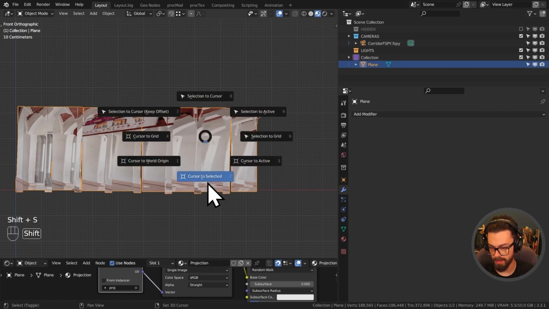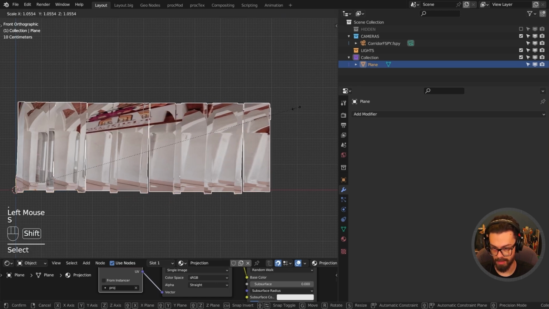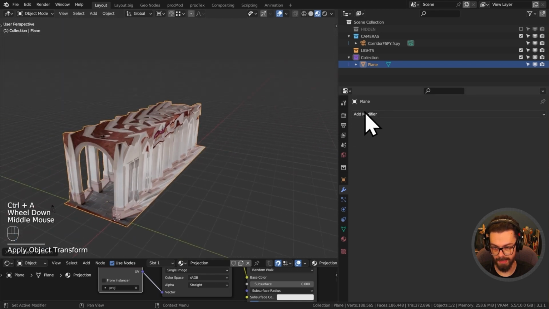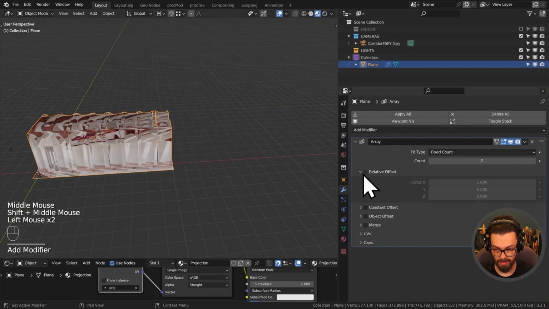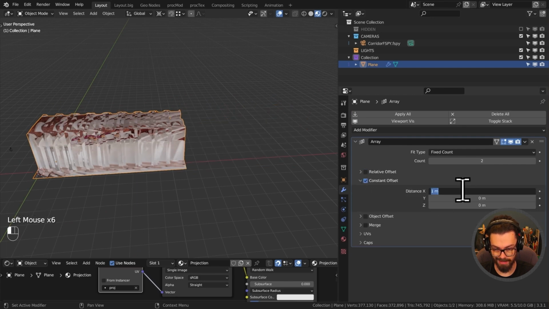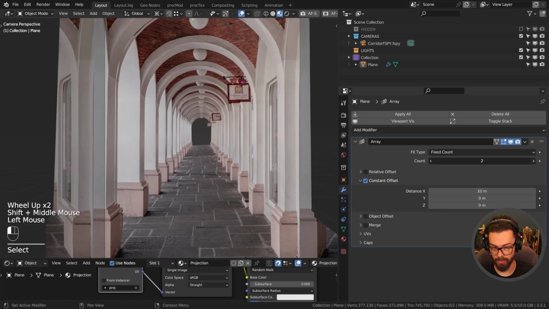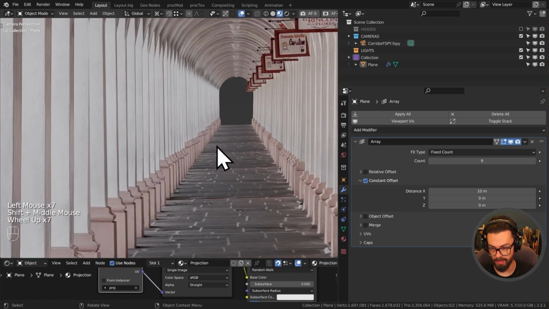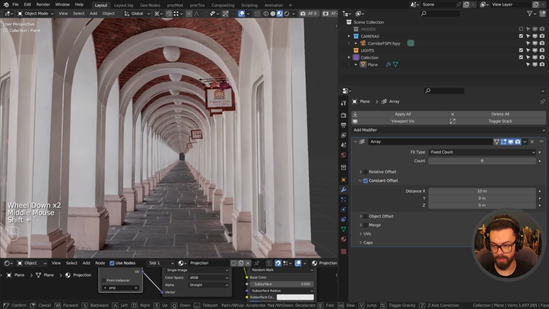I'm going to put my cursor back to the world origin, scale from the cursor, and scale it up until we just hit 10 on there. Apply my rotation scale. Now if I was to put an array on here, set to constant offset of 10, there we go. Now we have more corridor, and I can just keep it going. Okay, so now there's lots of corridor going down here. Always such a cool way of working.